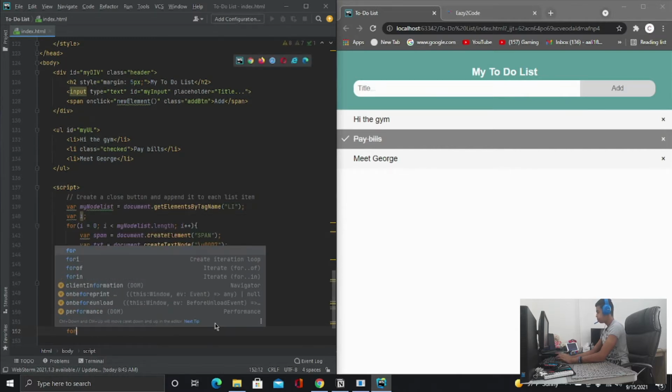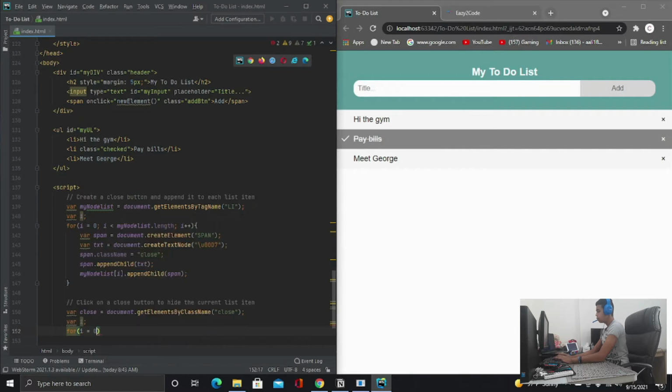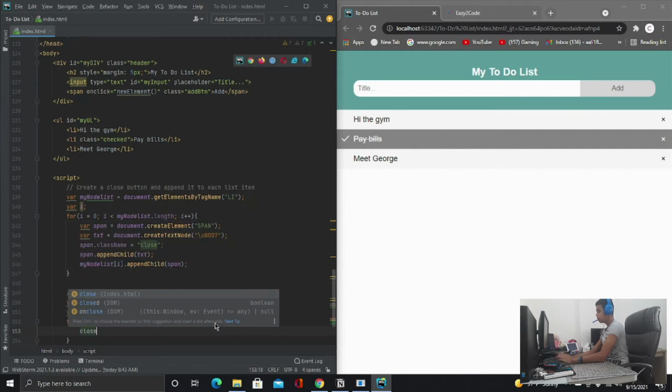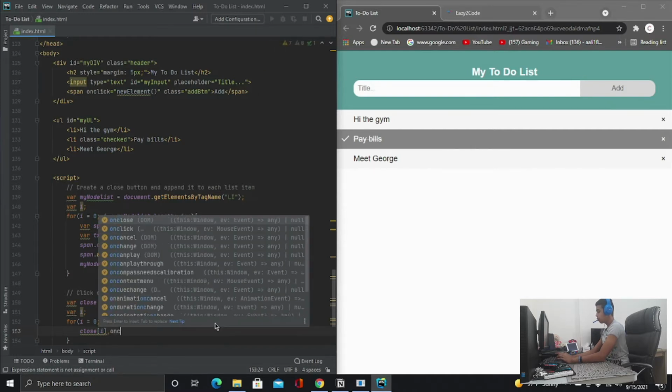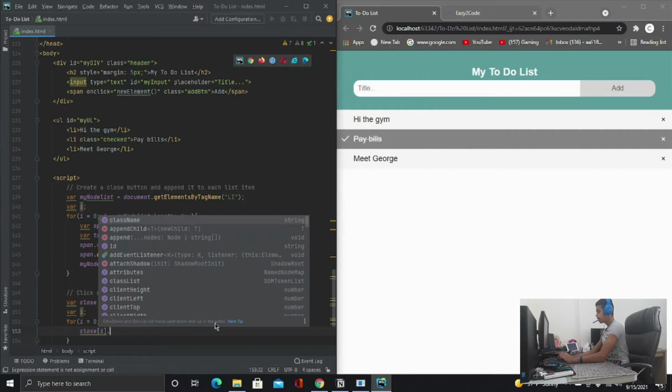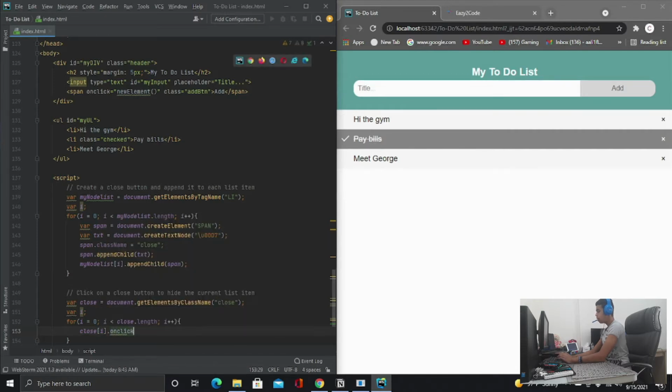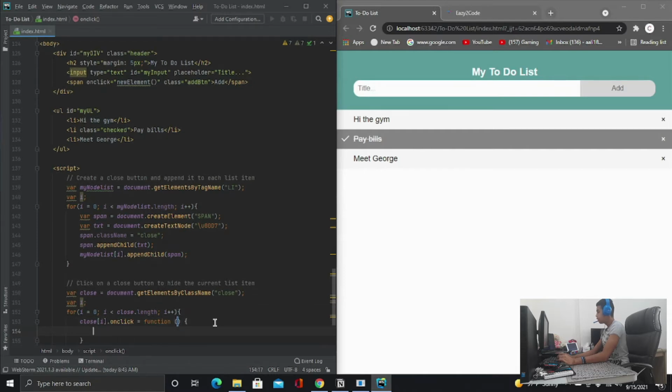Now we are going to use a for loop. For i equals 0, i should be less than close.length, and then we increment i by 1. Now I'm going to select my close variable and assign our i variable to it. When the user clicks on our span tag, I'll be using the dot operator and the onclick method. Why do we use the onclick method? The onclick method means when the user clicks on our span tag that we created as our cross image, we are going to call a function up here.